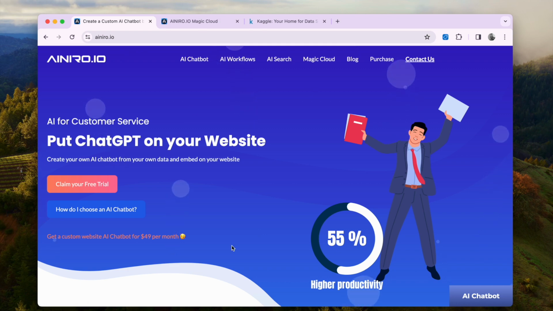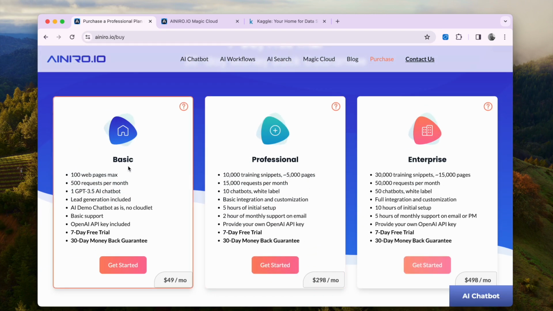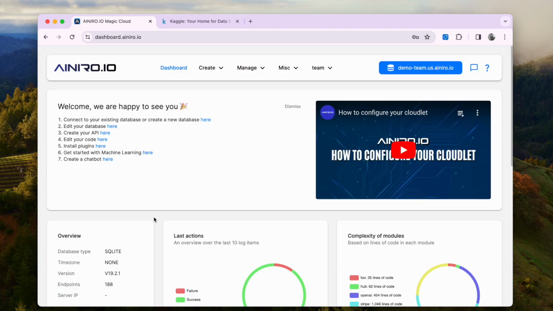So obviously you will need a cloudlet. You go to ineedit.io and you buy a cloudlet here. You have to have the professional version. You cannot do the basic one because you actually need a cloudlet, and the professional plan is the smallest plan where we are offering a cloudlet. Then you end up with something resembling this, right? Your own private cloudlet where you have your own password and you have your own username.